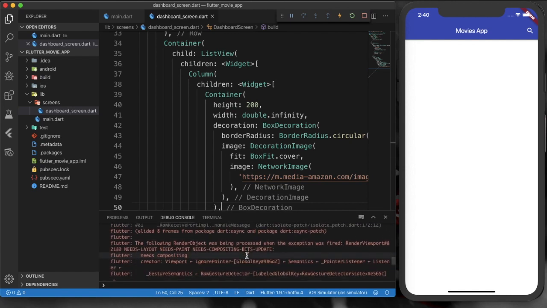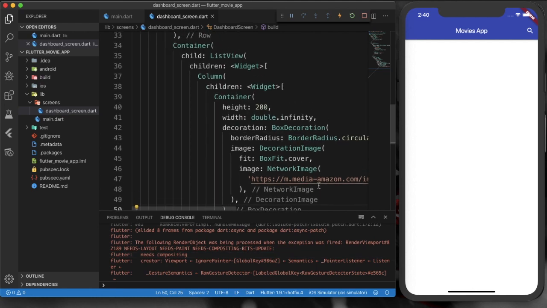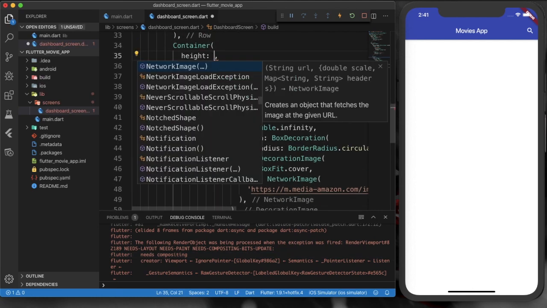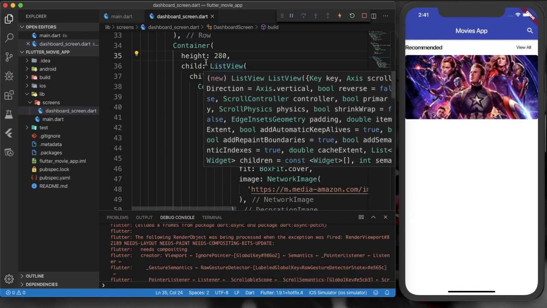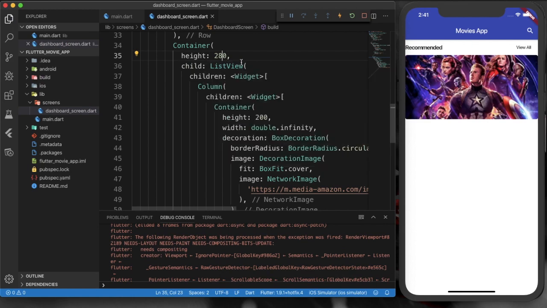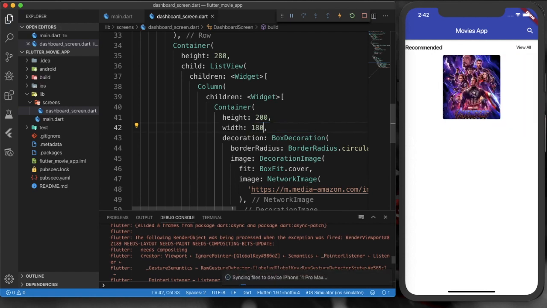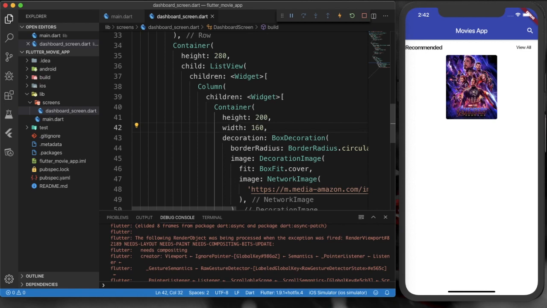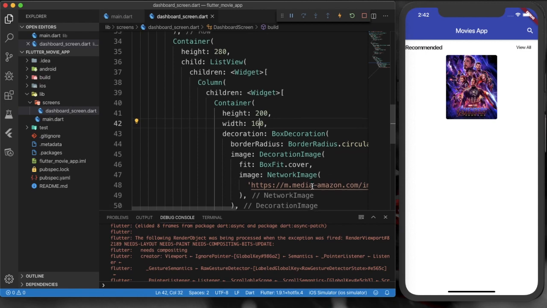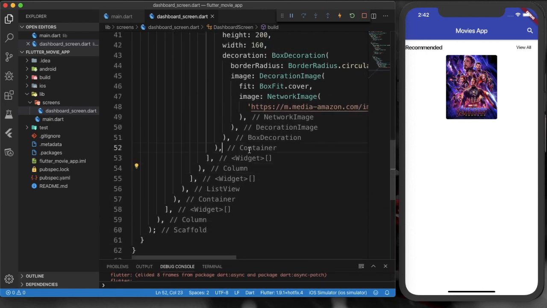Okay, there is some issue. So we need to provide a height for the container as well. And now I will change the width of it. I will provide 180. Make it 160. It's looking good currently. And now we need to provide the title for it.